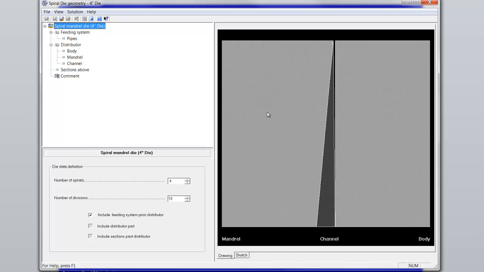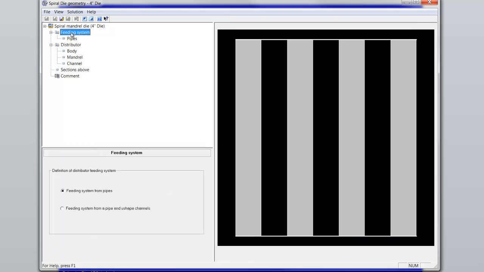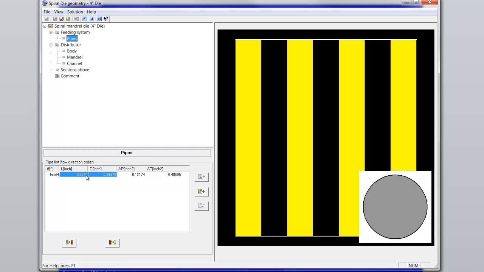Now we can view the geometry either in a drawing, which shows a continuous depth profile of the channel, or as a sketch, which actually shows the channels. Now we have the default parameter, so things don't look exactly proper. But that'll improve as we add more details. So first we have the feeding system, which is going to be done with essentially pipes. And now we're going to define the pipes.